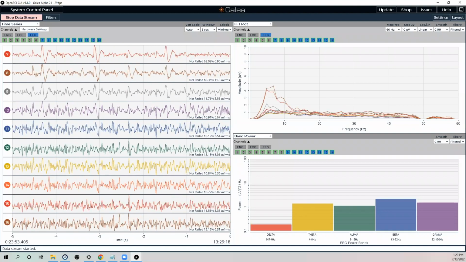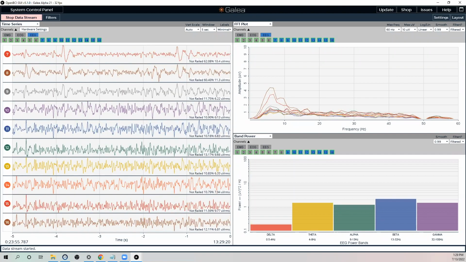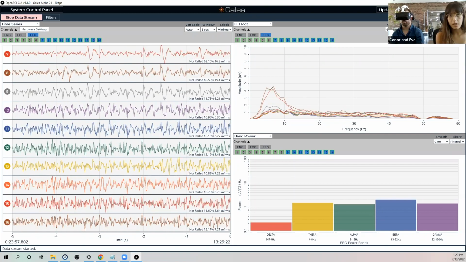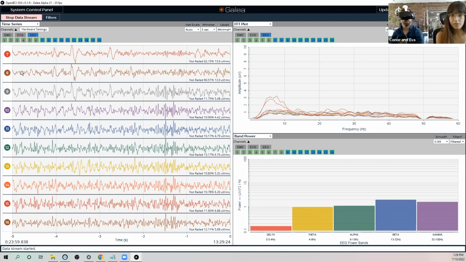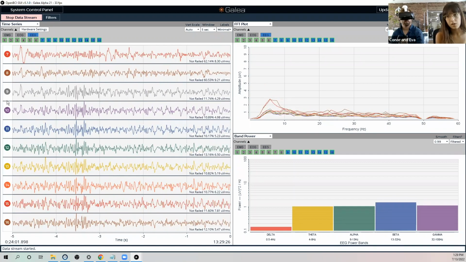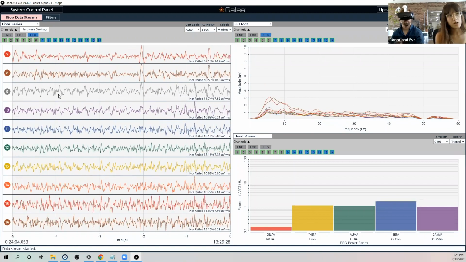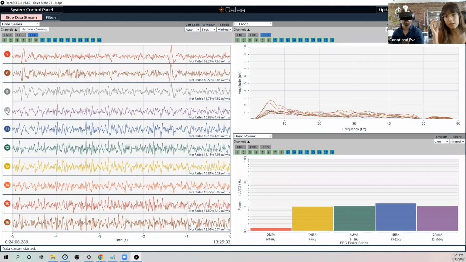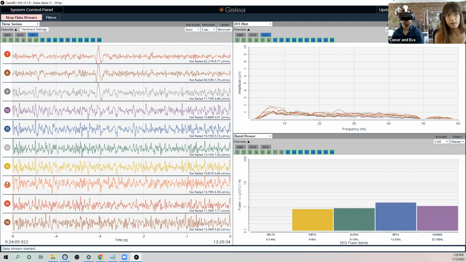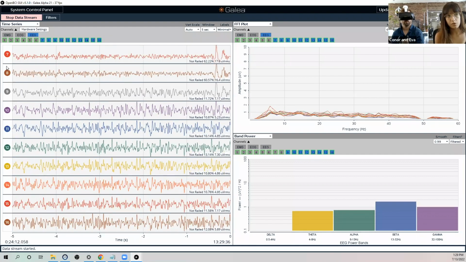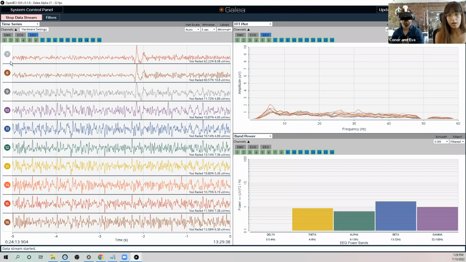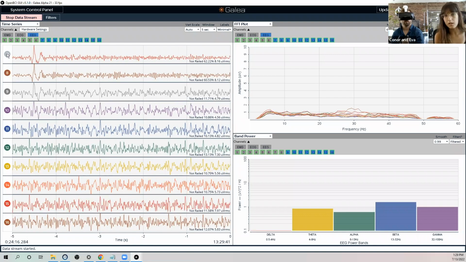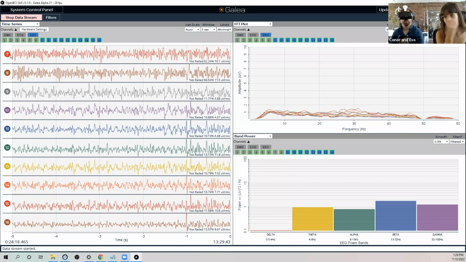So for EEG, we have dry active EEG channels. The 8 active EEG channels are dry. They're an electrode that we designed in-house and they're flexible. And the passive EEG electrodes are also dry. And we use the same ones for the EMG and EOG channels on the facepad.